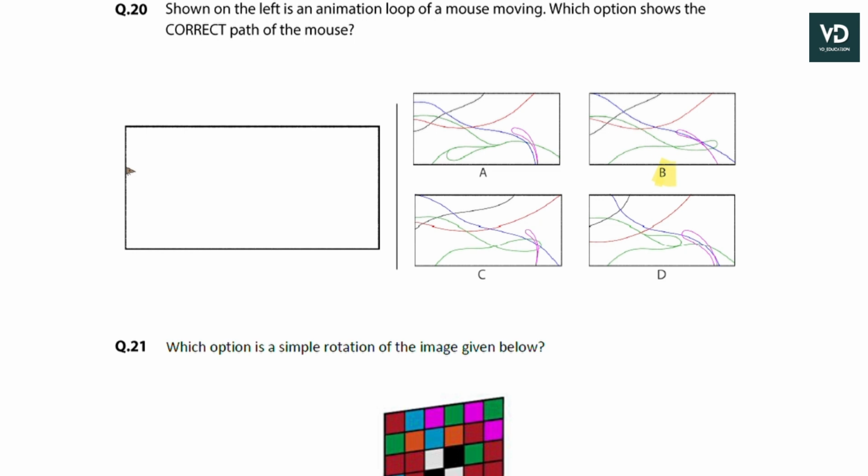20th question, shown on the left is an animation loop of a mouse moving. Which option shows the correct path of the mouse? And the answer is B. In this type of question in the exam, we are shown a rotation, basically an animation, in which a mouse is rotating. We have to notice it and design its path in rough or basically in your mind, and we can select the correct option here.